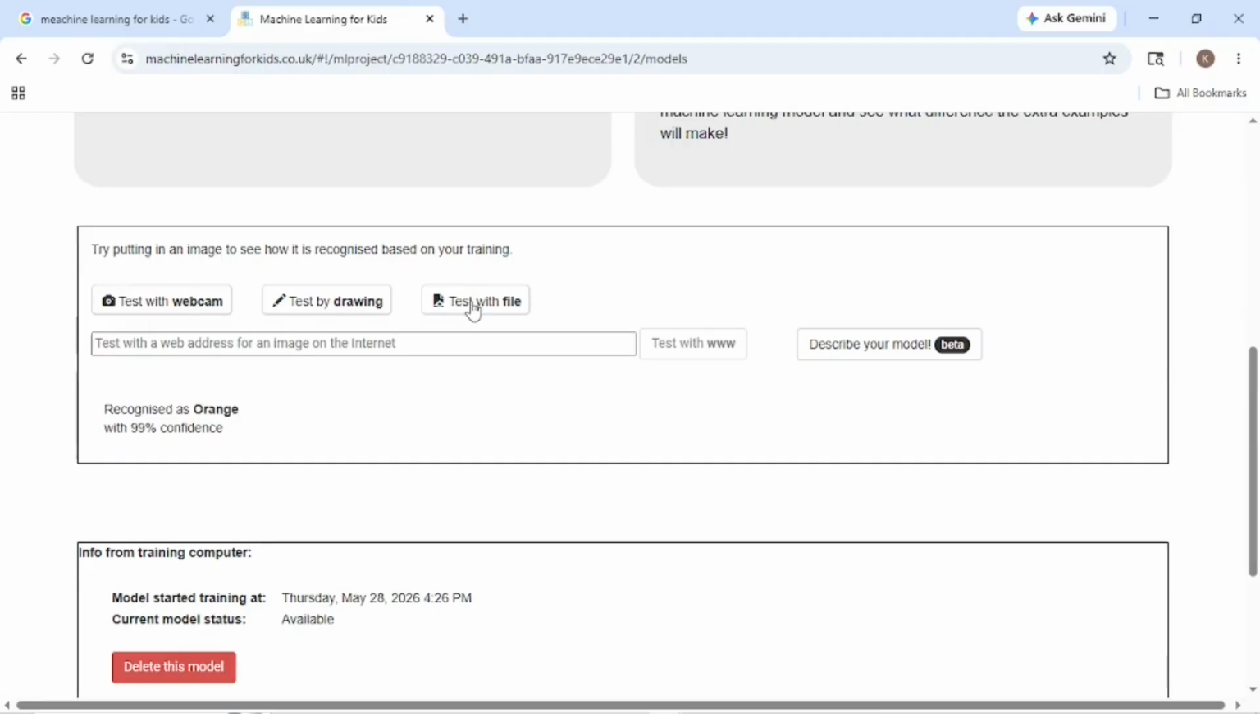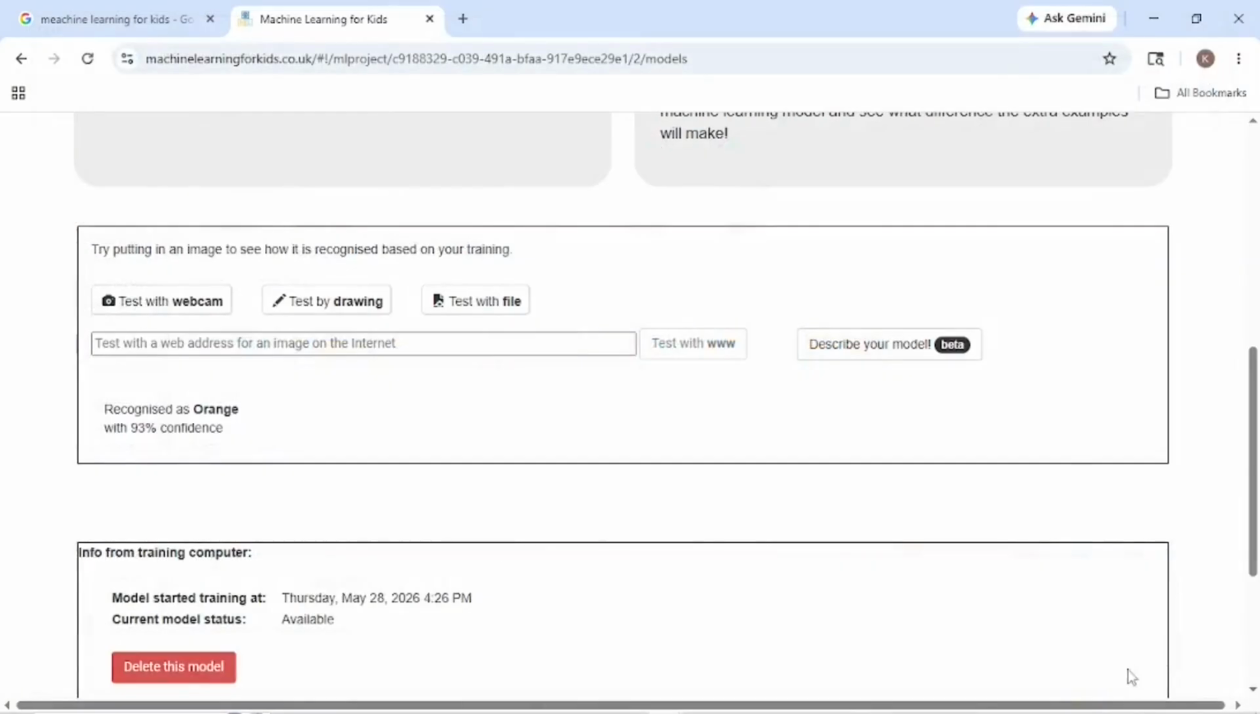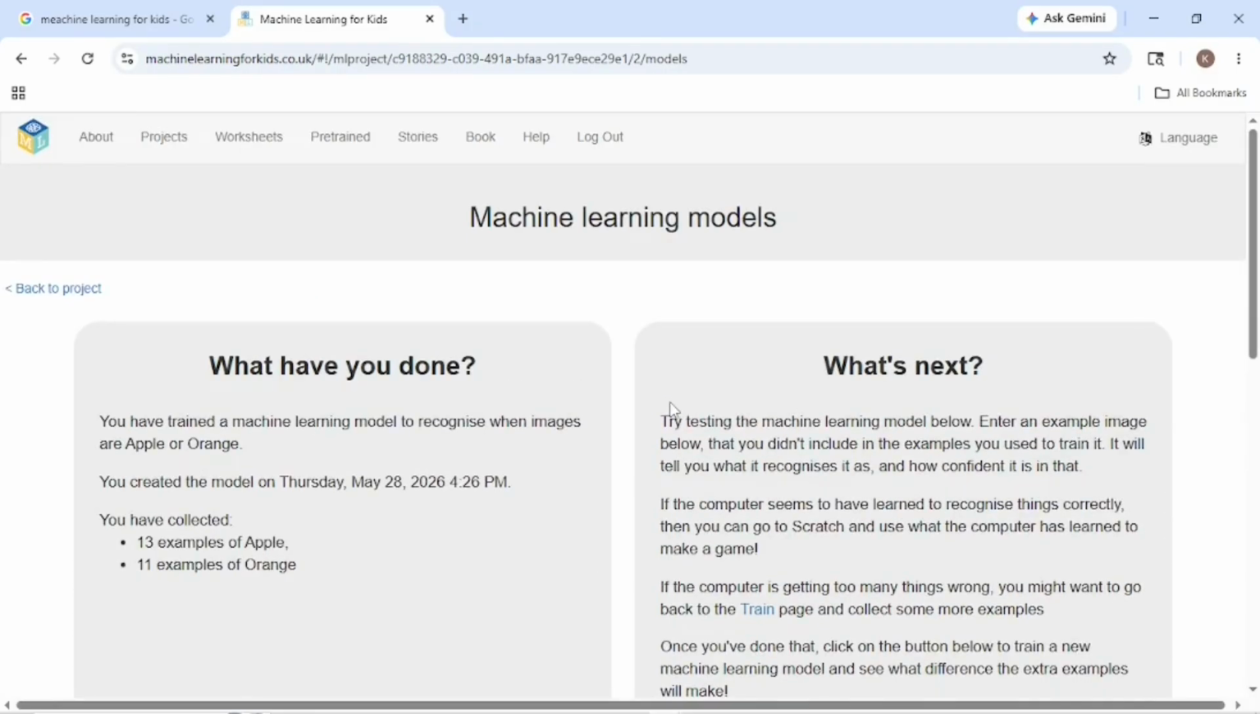Same as you can test with a file. Whatever the image is, if it's already downloaded in your system, you can use it and test it like this. For example, I'll put in this and I'll take one apple image over here. Then you can see it shows recognized as apple. It's 79% confident it is an apple, right? Okay, now see our data is working well.